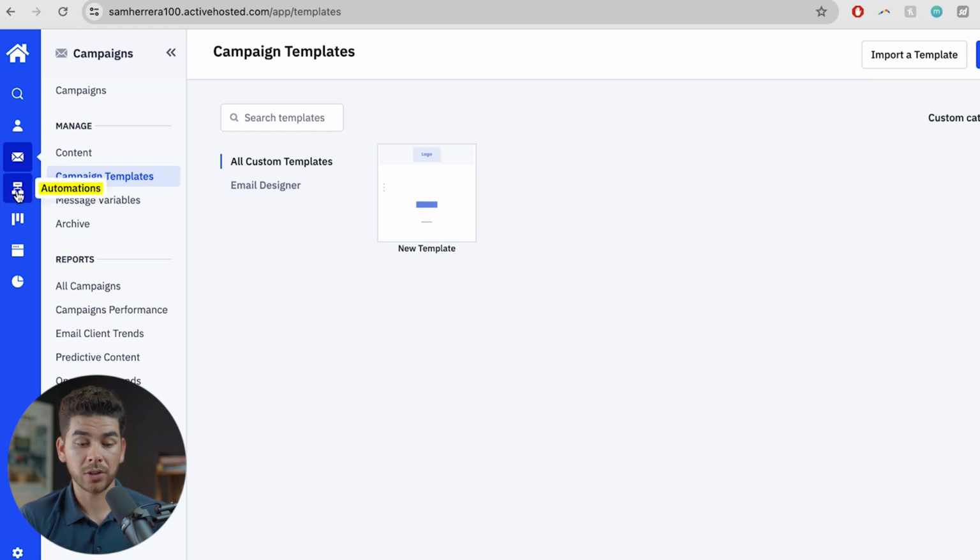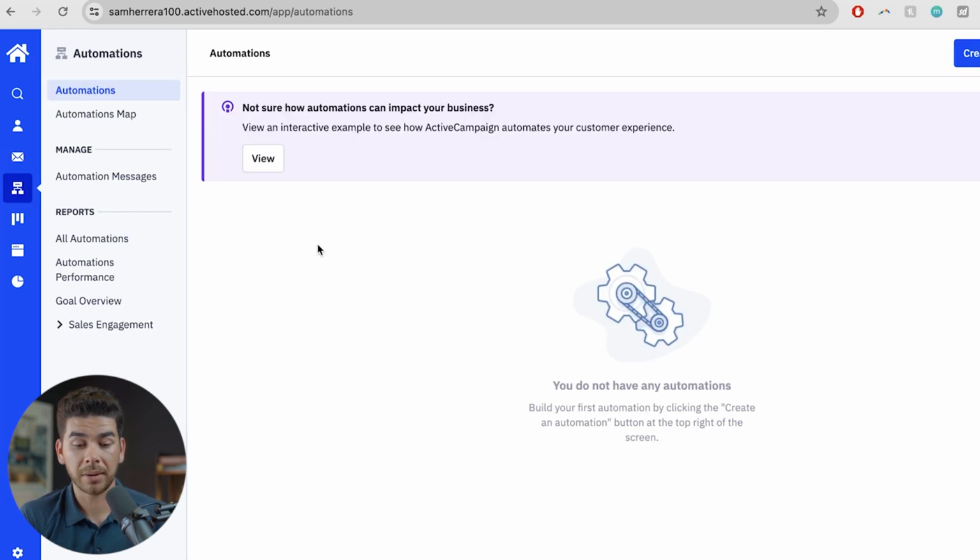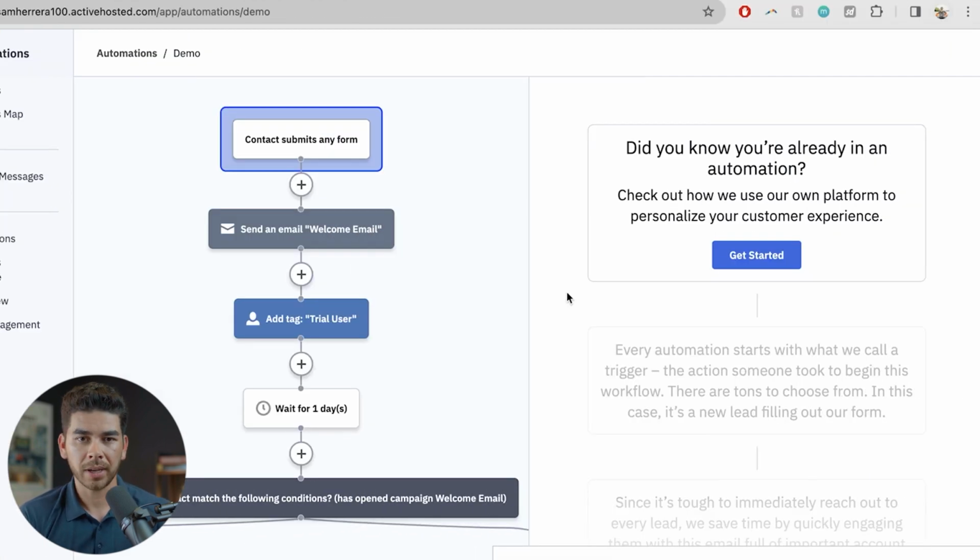So let's go down here to the automations tab on the left-hand part of the screen. Now let's just view the example that they've set up for us here in ActiveCampaign just to see what this automation tool looks like. So let's go ahead and click view. So the best way to think about this is the automation tool is going to give a specific action for each one of your specific subscribers.